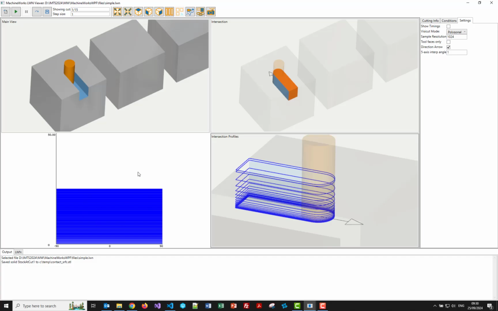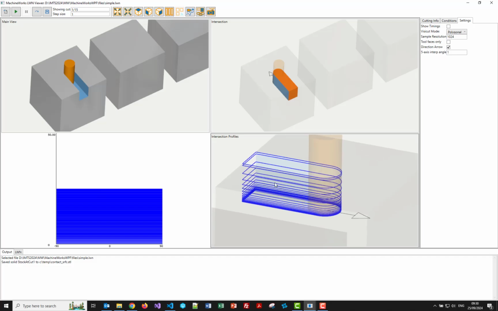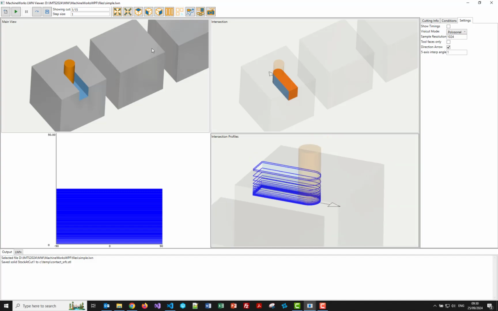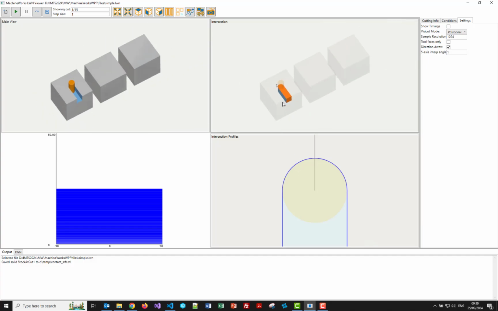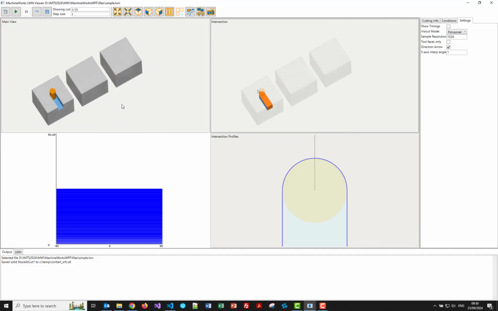This isn't part of MachineWorks, the graph, it's just something we've added in this demo for illustration purposes, but the source code is available if you want to take a look at it. Okay, so I'm going to put that one, first of all, back to the top view and put camera tracking on. So as the tool moves, this view will stay centered on the tool, just so you can see what the slices look like from the top down.